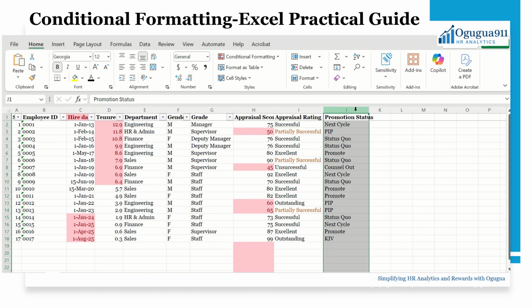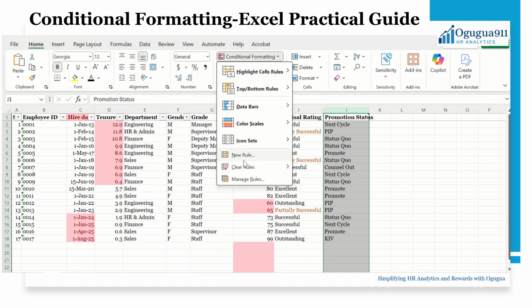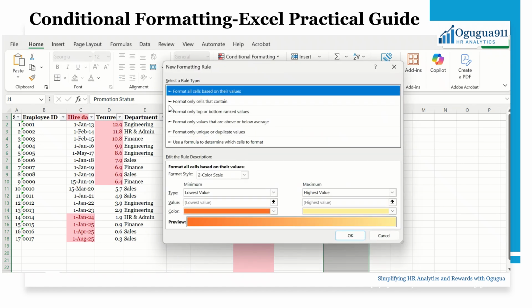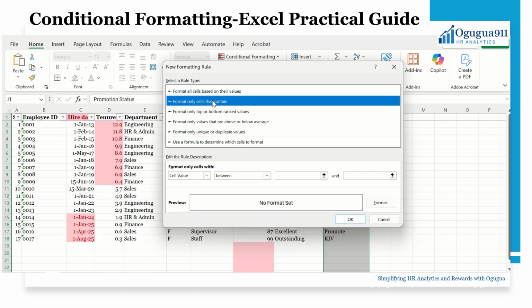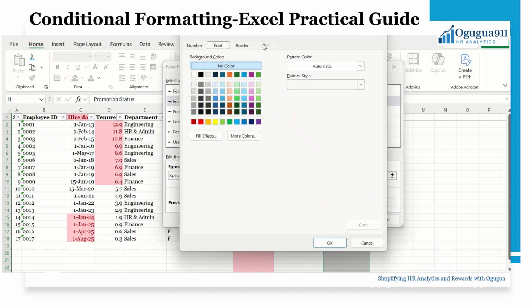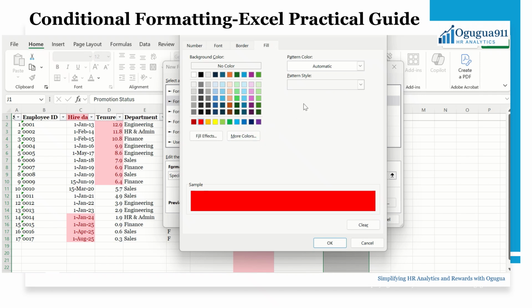So now let's look at our promotion status. Everyone on PIP, I want the cell to instantly pop out at me. So I go to conditional formatting. Again, I go to new rule. Again, I select format only cells that contain, and then specific text, and I want beginning with or containing, and I select PIP. Again, I go to format. This time around, I'm going to go to my fill. So I'm going to say PIP, highlight it red for me.